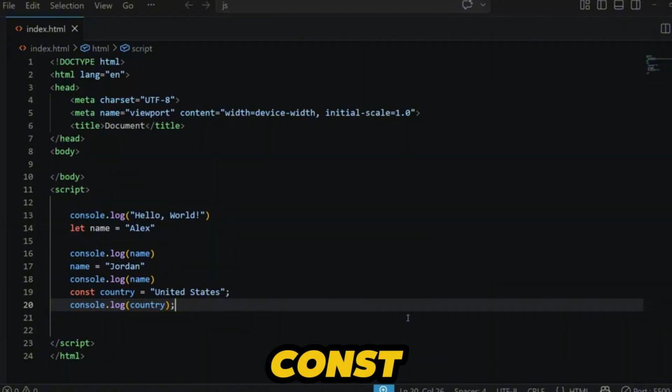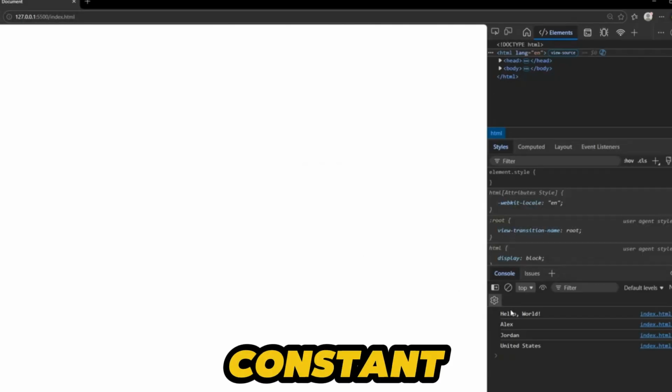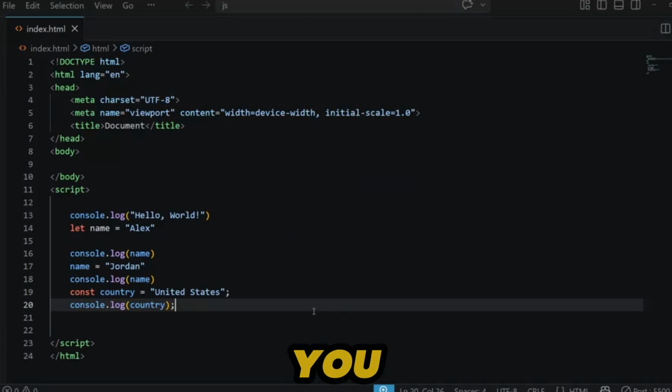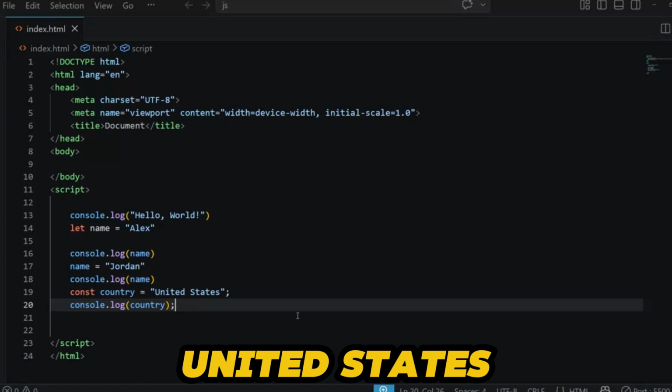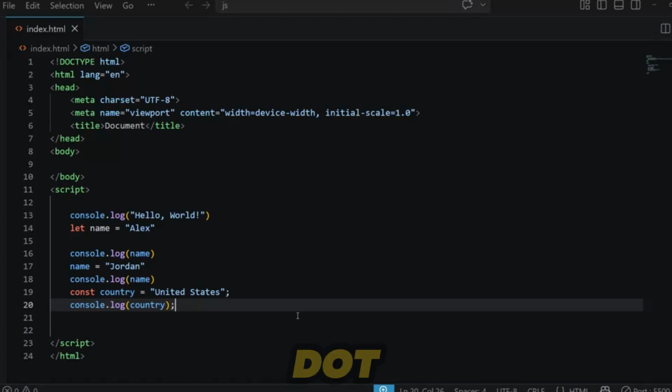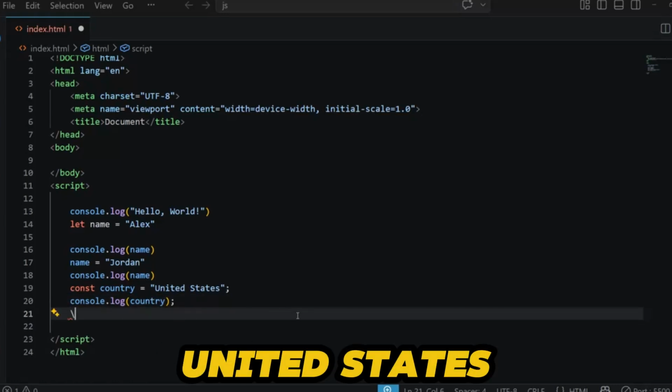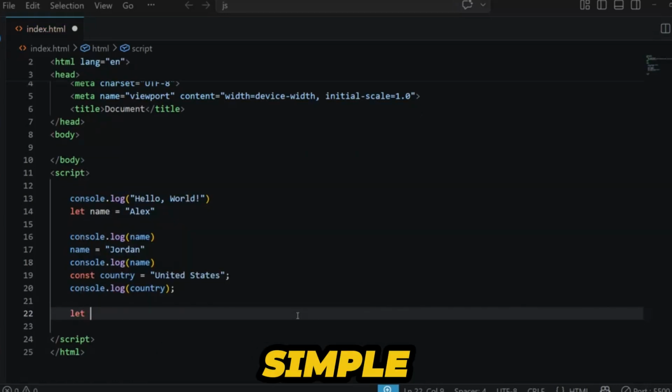Now let's try const. Const is short for constant, meaning the value cannot change once you set it. We type const, then a space, country, equals, double quotes, United States, semicolon. Then console.log, round brackets, country, semicolon. And it prints United States. So the rule is simple. Use let when the value might change later. Use const when it should always stay the same.